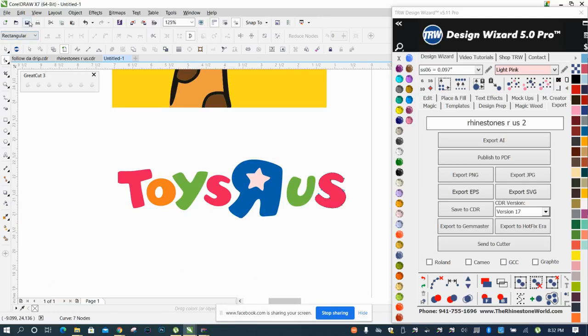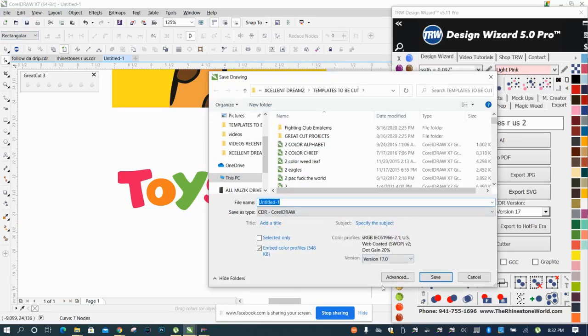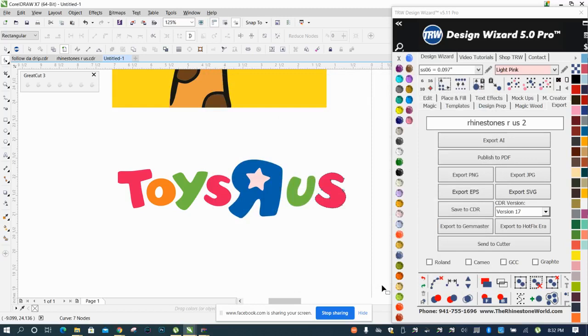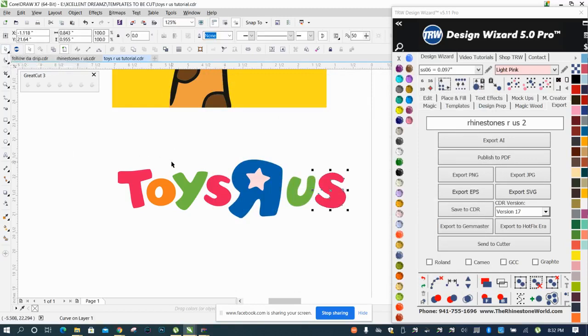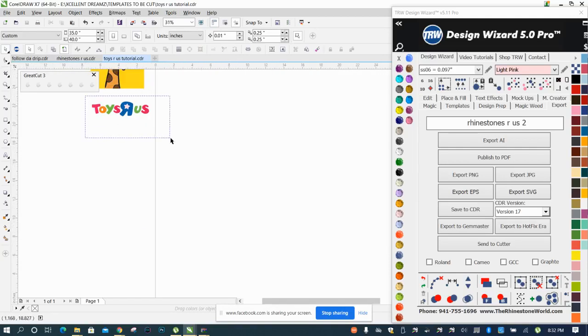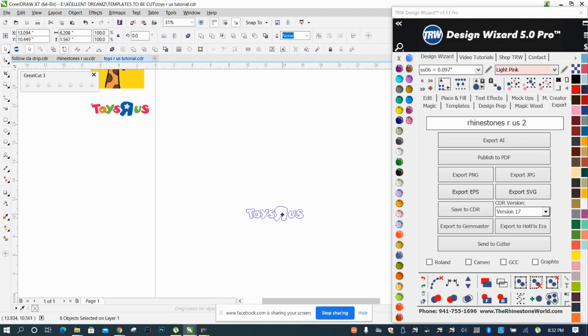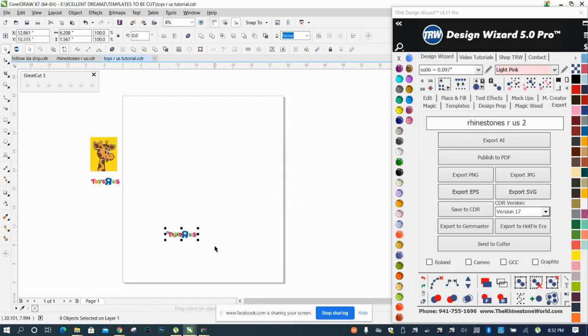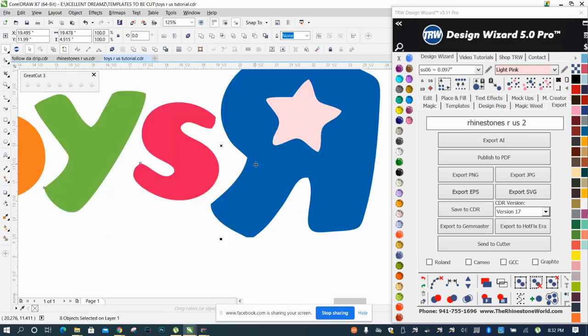Now what we want to do is always remember to save your work, folks. Toys R Us tutorial. Boom. Now we got it saved. That Toys R Us is ready to go. So we can drag that Toys R Us in. I like to right click it and make a copy. And boom. There's Toys R Us.